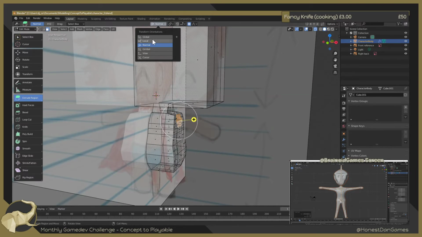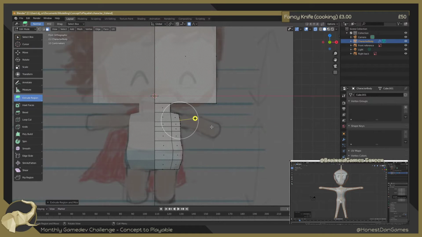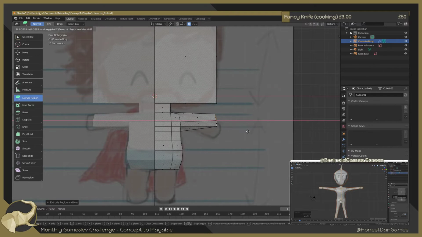I remember before that you could force it to only go out on a certain axis. Like this. Okay. So, extrude on the X. And it's about that long. Beautiful.